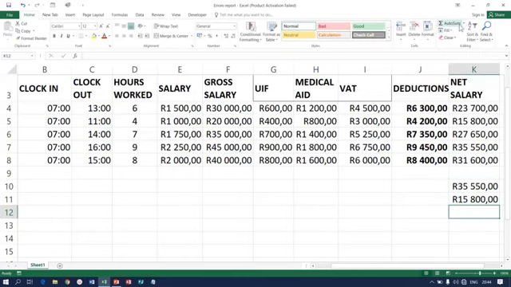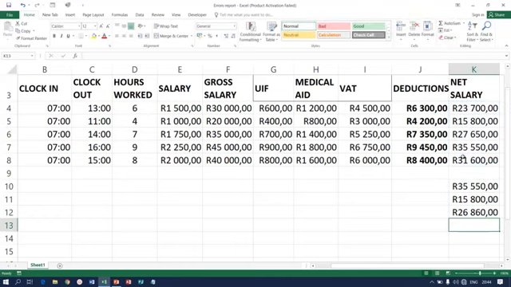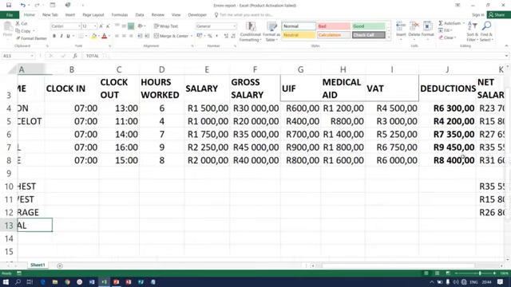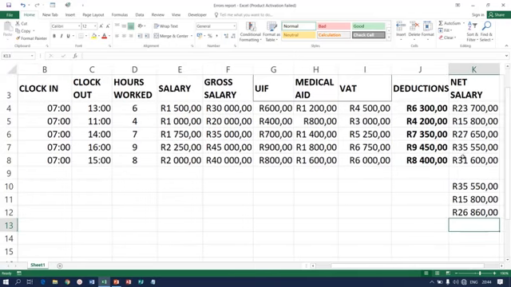This is incorrect, so we go to average, same selection, enter, we are done. Then finally, as you can see here, it's going to be a total. So a total of what? We need to get a total of all net salaries for these 5 employees combined.